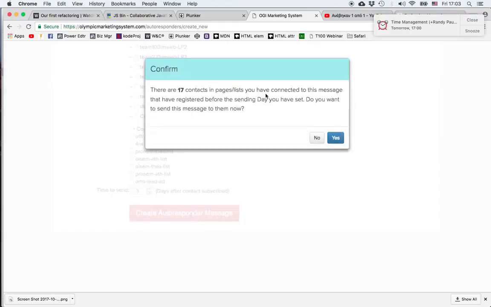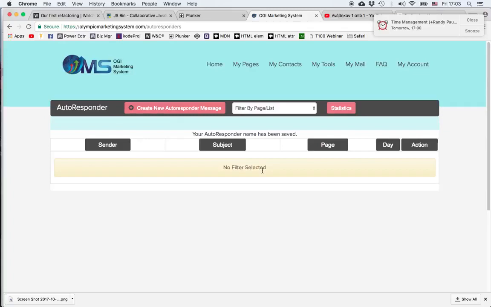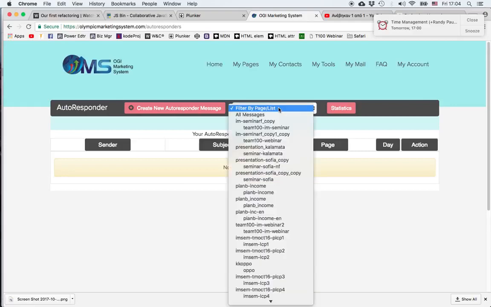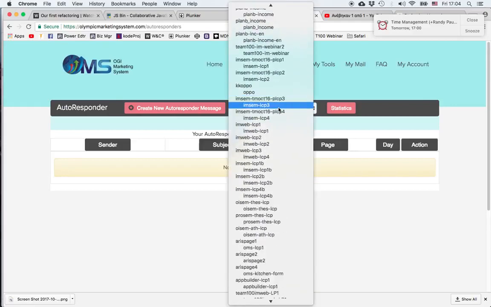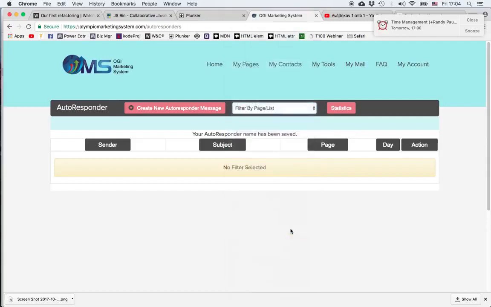The system tells us that there are already 17 contacts in the list that could receive the message we're creating. We respond by saying no or yes, depending on what we want. I'll choose no for the moment. And then our autoresponder message is created. Now let's go and find it. It's in this list, in this filter. We have to locate the page with which we associated it. It was this one.